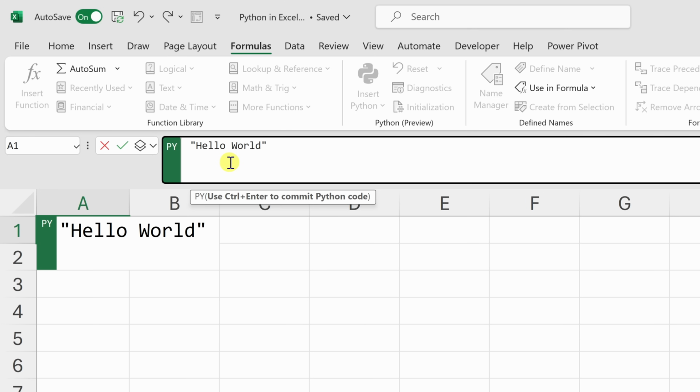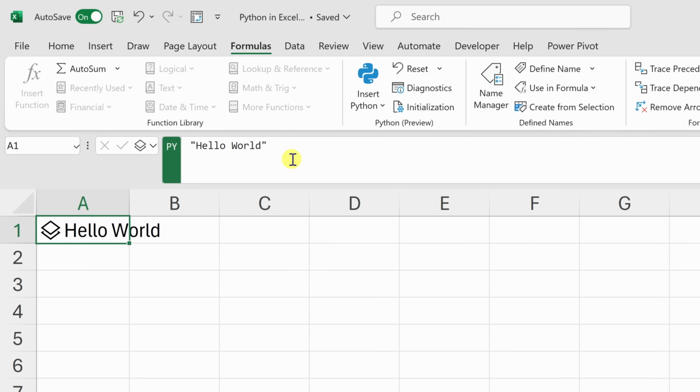To commit the Python code, here you'll see this tooltip that says you need to press Control Enter. So let's try that. I'll press Control Enter. And here, now in the cell, we see that it says hello world. Congratulations, you just wrote your first Python code in Excel, making some nice progress. Now, one thing you might have noticed is when I pressed Control Enter here, in cell A1, it said busy for a very brief moment before it showed the result hello world.